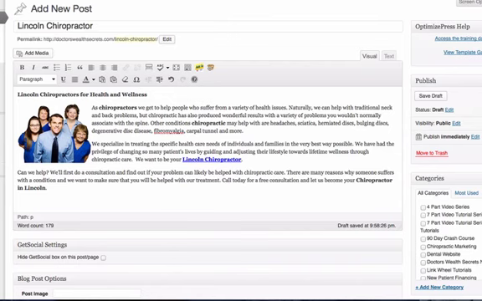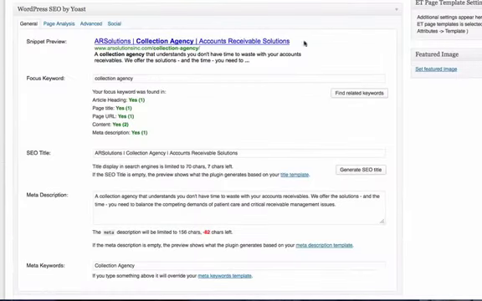Again, this is it for a friend of mine. It's not a chiropractor because I don't like people swiping content. And this is just a friend of mine. He has a collection agency for doctors. It's called WordPress SEO by Yoast. And this plugin here, the reason I like it so much is because this is going to be the preview that if you were to Google collection agency for the area that he's in, this is what's going to come up. So it shows you that little snippet like I showed there.